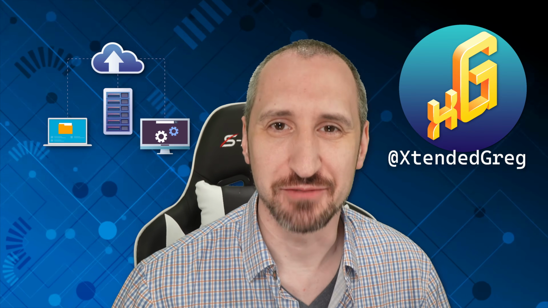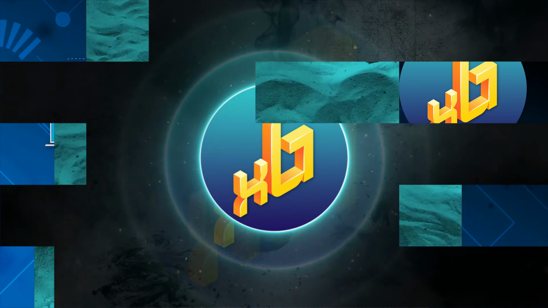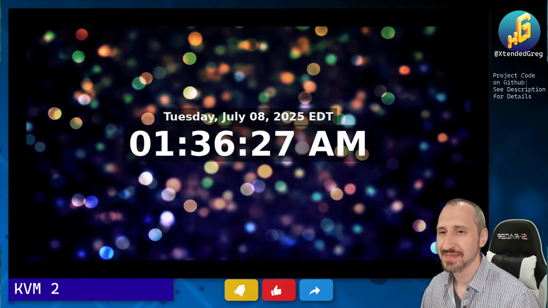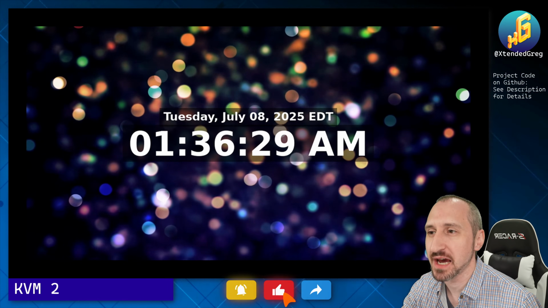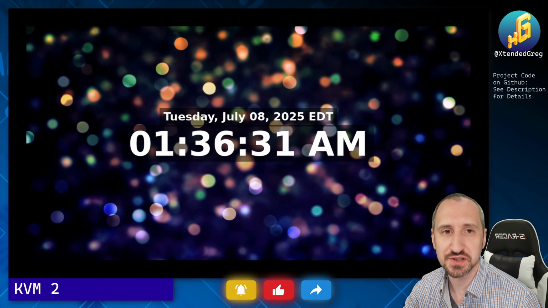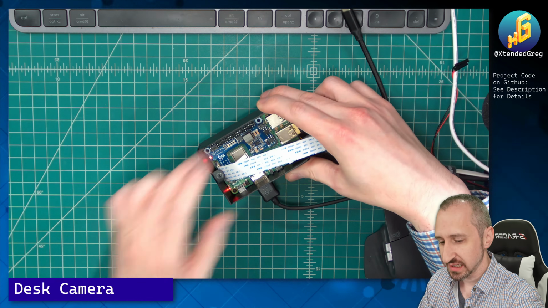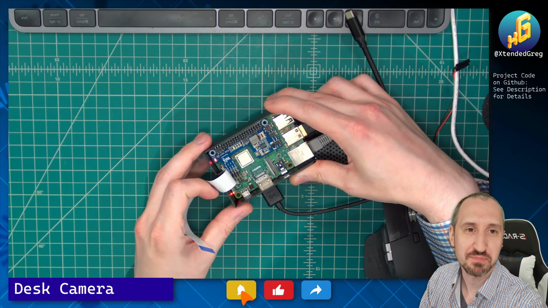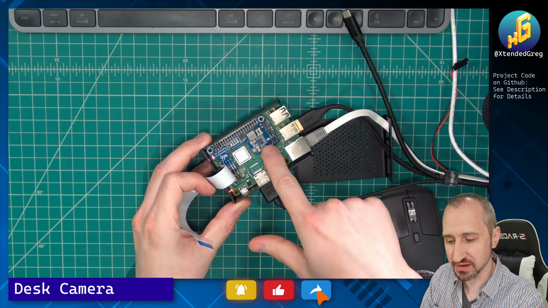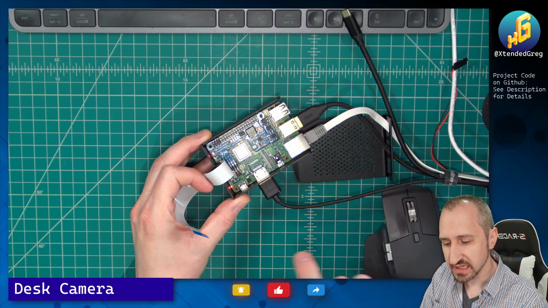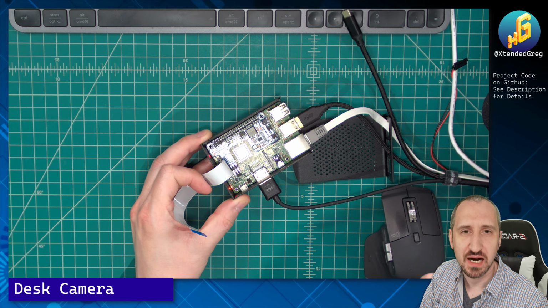So let's go ahead and get right into it. What we have here is the output of the clock itself, and it's just a regular Raspberry Pi. I'll show you that really quick. I'm using a Pi 3B Plus in this particular case with a PoE hat, but it really doesn't matter which version of Pi you use.